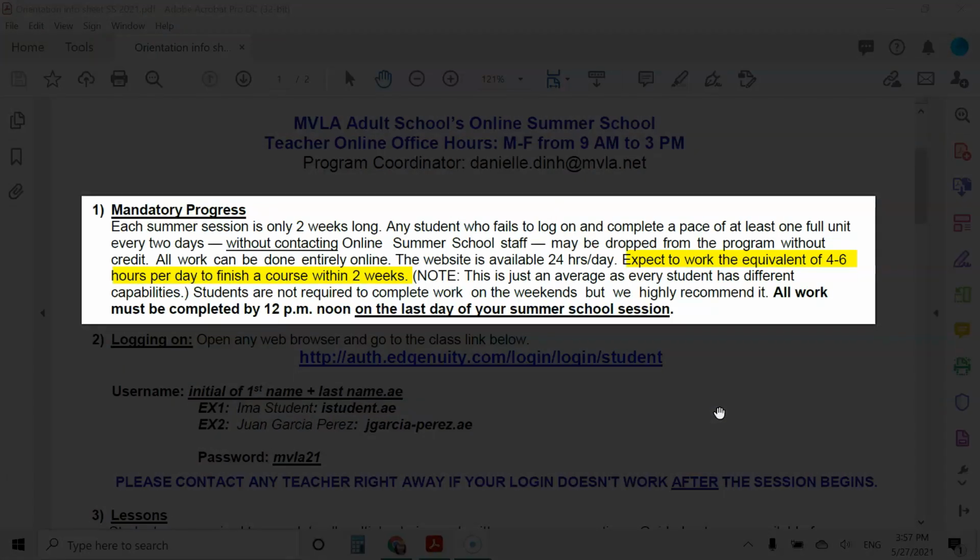Let's talk about the pacing of the course. Each summer session is 2 weeks long, and we expect you to log on and complete at least one unit every 2 days. All work can be done online. If you do not finish your course by 12 p.m. noon on the last day of your summer session, you will not earn credit for your course. It is important to stay in contact with your teacher, as they can help you stay on pace to finish or provide options for you to continue the class beyond your summer session.